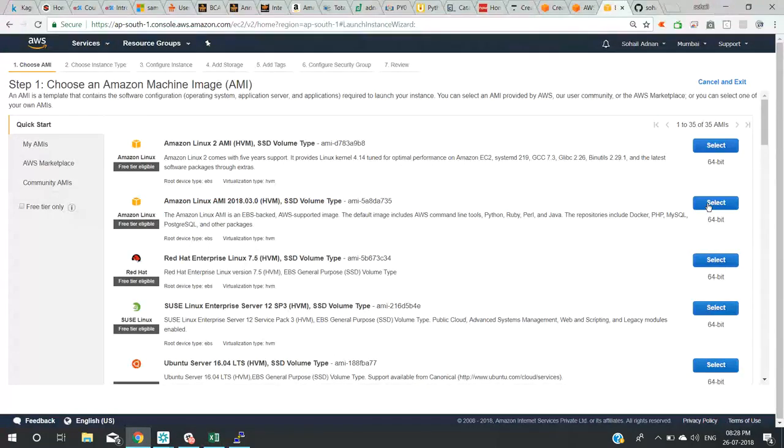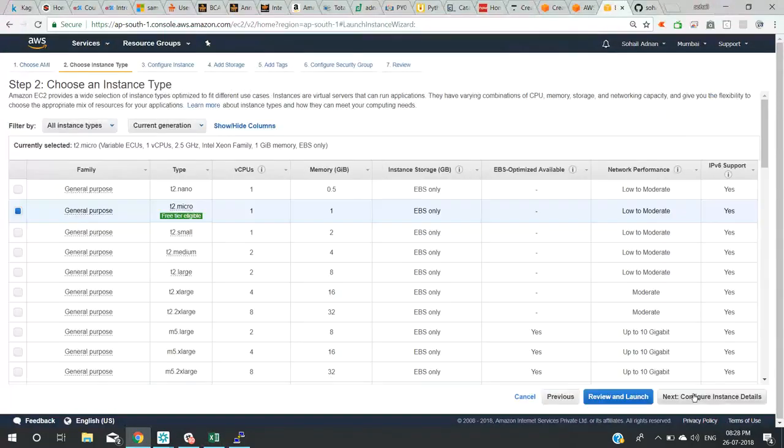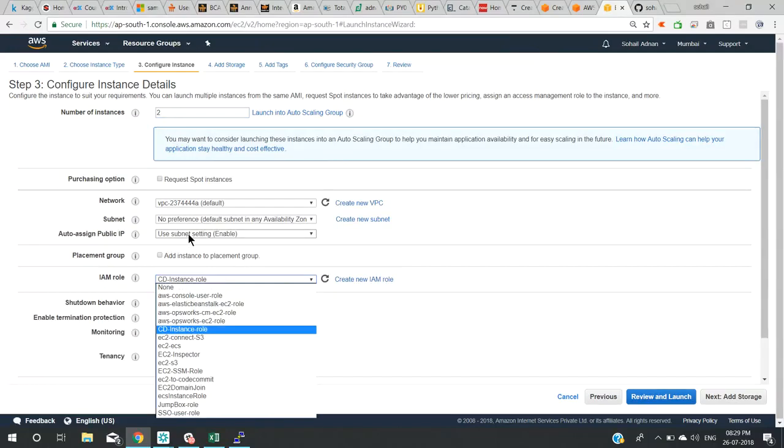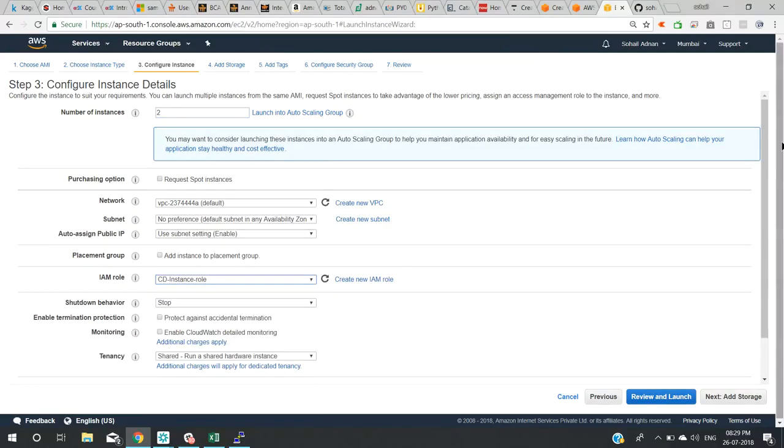So I'll be selecting a Linux machine here, T2 micro. The first step here is I'm going to make sure that if I'm doing this rollout on more than one machine, if I could do it on 2, then I can do it on 20 or 200. Hence it is 2. Are you getting my point? Right. The second thing is I'll be selecting the IAM role here, CD instance role.